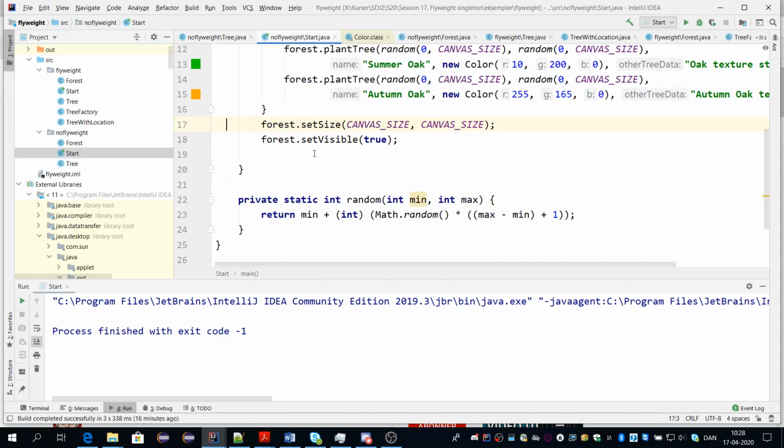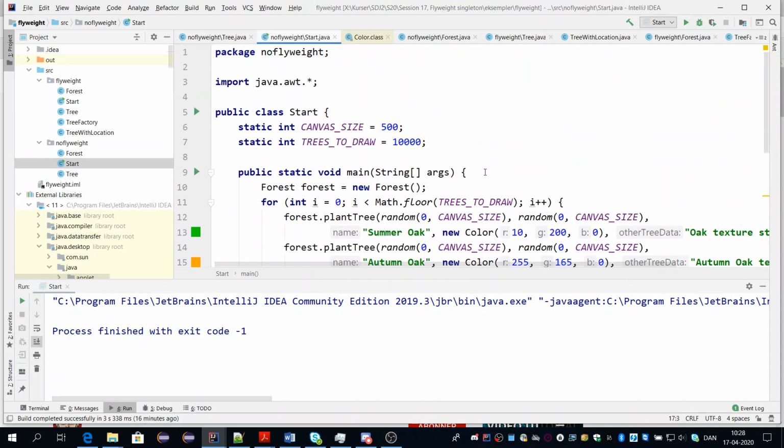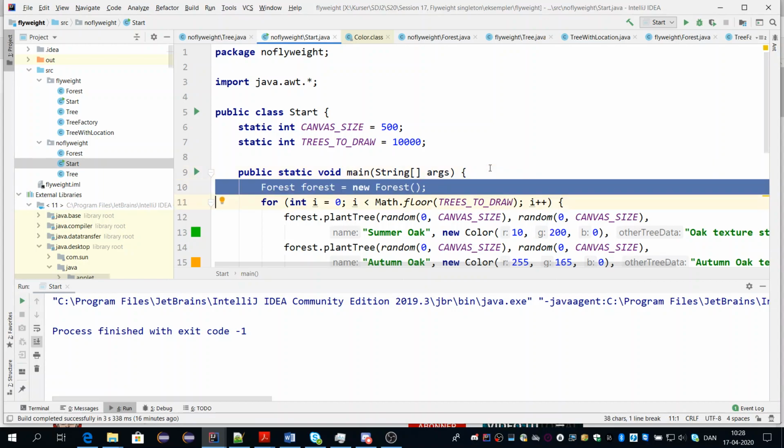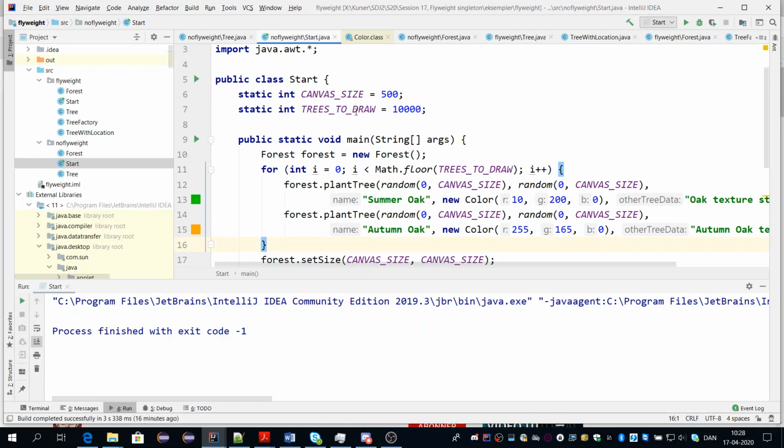Okay, and to create a forest and plant trees in it, we have a main method. We create a new forest and loop 10,000 times. This could easily be more. And we plant trees. Now, what we do when we plant trees is that we create random locations. This is here, random locations.